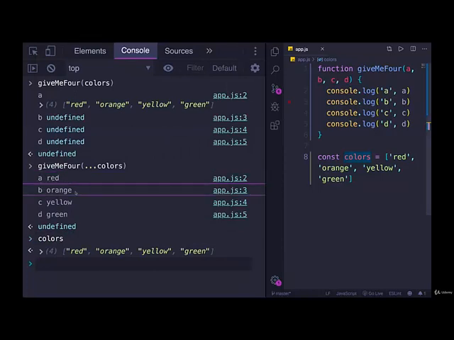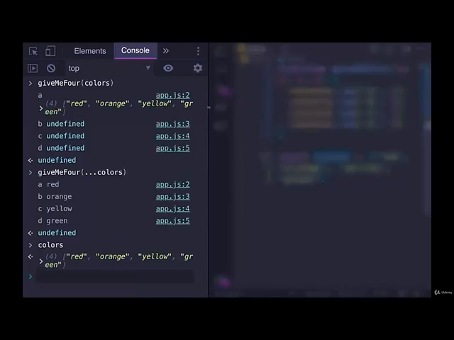So A is red, B is orange, C is yellow, and D is green. And if we had more arguments, right now our function doesn't handle them. It only wants 4, but if we had colors that had 10 things in there, each one would be passed as an argument. We just wouldn't be using it in the function. But shortly in this section, we'll see how to write a function that accepts any number of arguments. Right now, we're having to hard code how many we want.